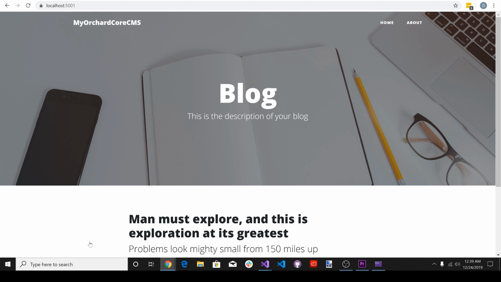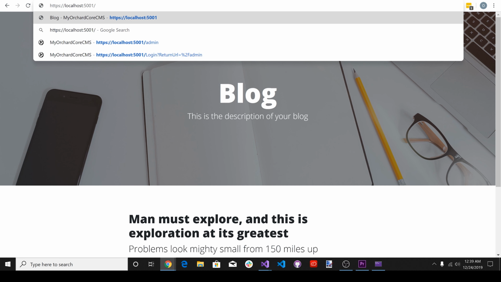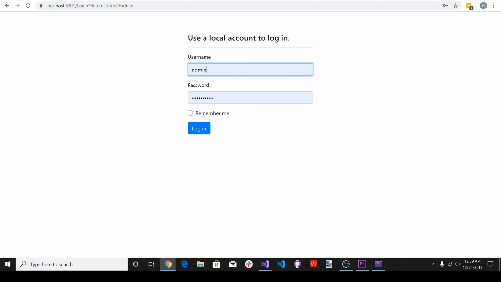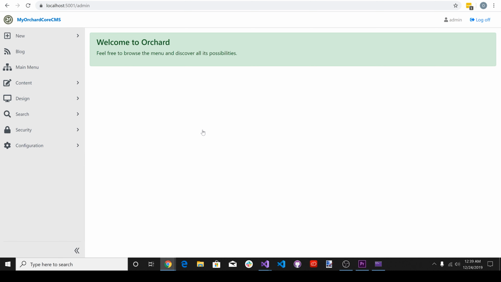So one thing you may want to do is look at the back end or dashboard. And so let's go ahead and just say admin. Let's go ahead and log in. And there you go. There's the dashboard. So we can actually add content and do all the great things because this is now an Orchard Core application.